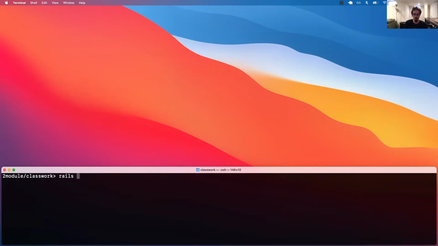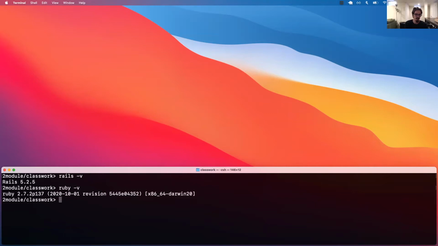We do want to make sure before we do that we are on the proper version of Rails. So we're on Rails version 5.2.5, and then if we do ruby -v, we're on version 2.7.2. So those are Ruby and Rails versions. You want to make sure that you get your Ruby and Rails installed before moving forward. So I've got those two installed.